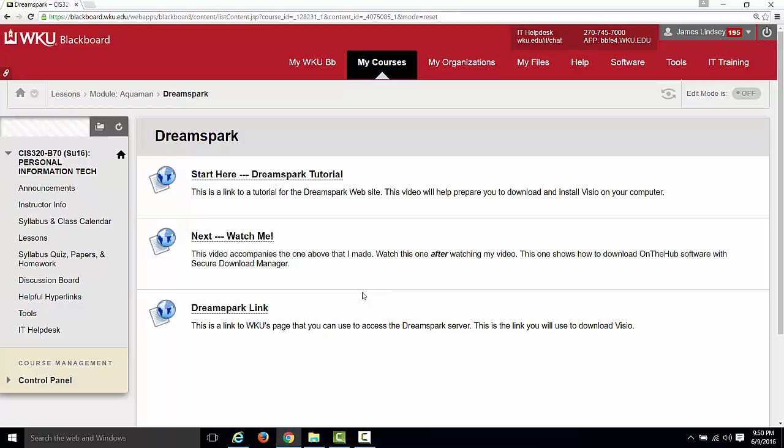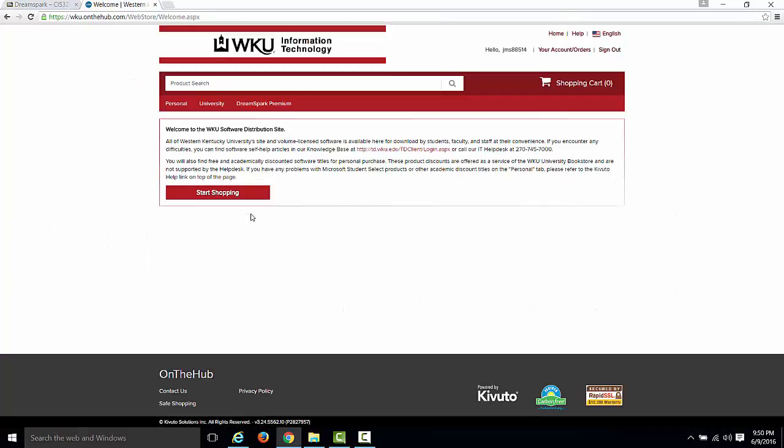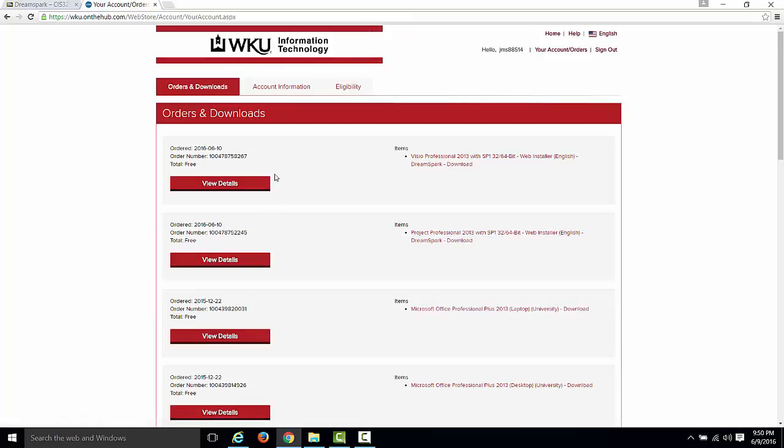So now I'm going to go back to my Dreamspark link. I click to log back into this WKU IT server here. There it is. And a minute ago we went to the Dreamspark Premium tab here to see these things. Well, now I've already made my order, and I just haven't downloaded it. So to see what I've ordered, all I have to do is go to my account, your orders. Takes it a moment to look up my information, and there is my order right there for Visio 2013.